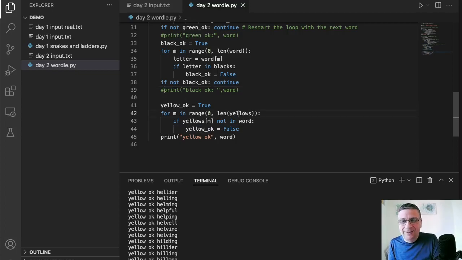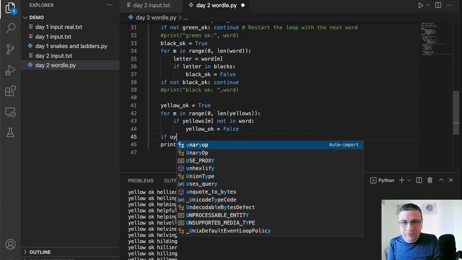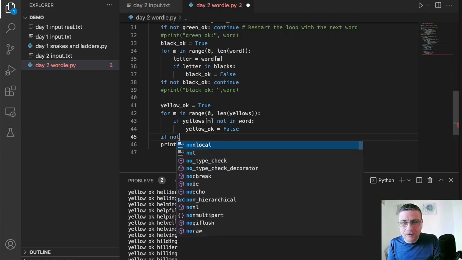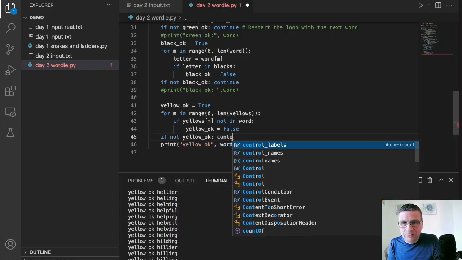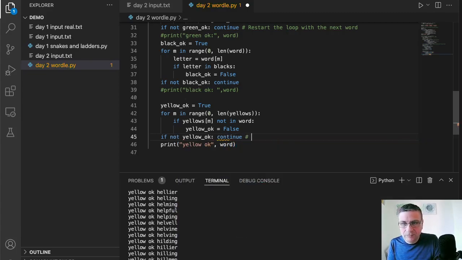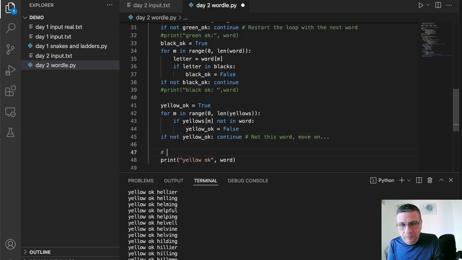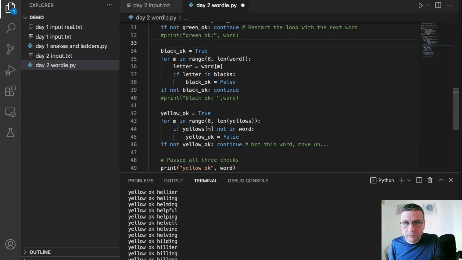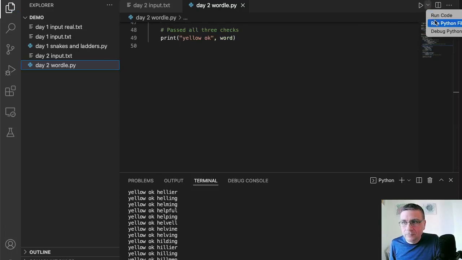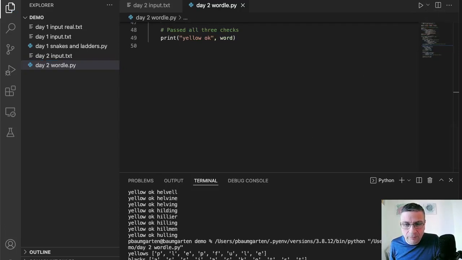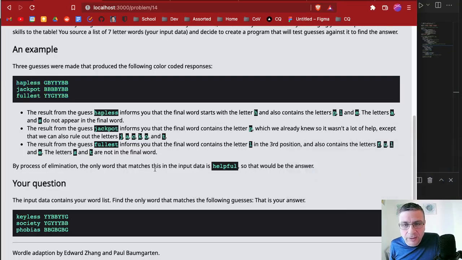Oh, because I didn't use if not yellow okay, continue. Not this word. Move on. Okay. Passed all 3 checks. That should do it. Hey, there we go, helpful, which is mighty helpful. Okay, and yes, that's correct.